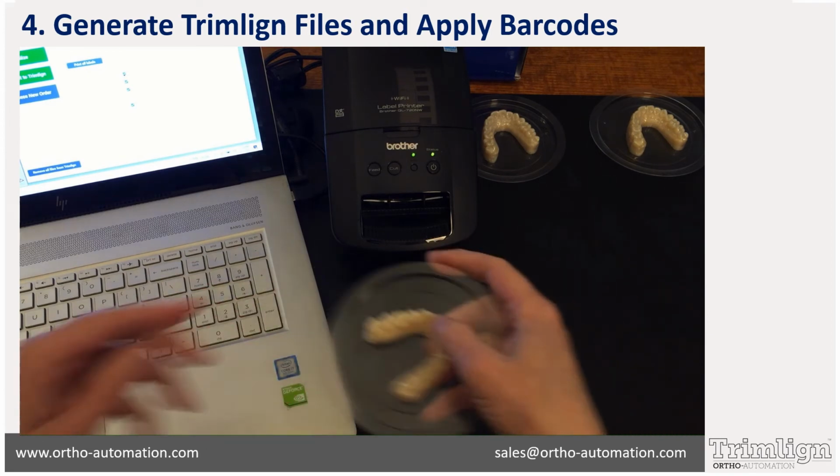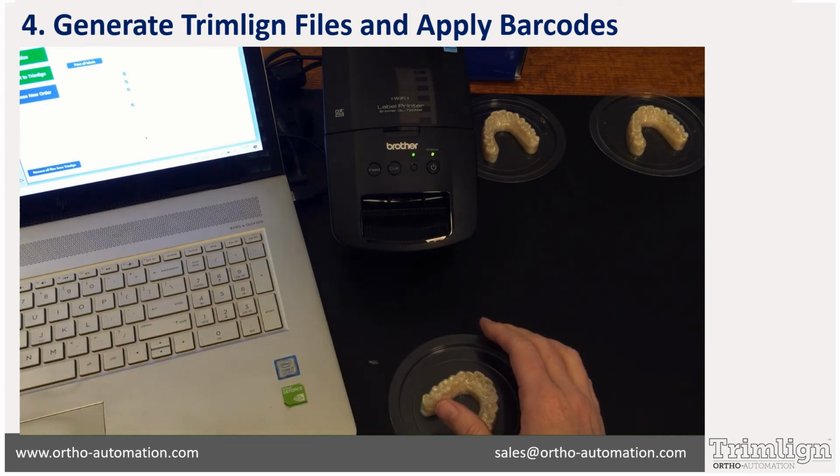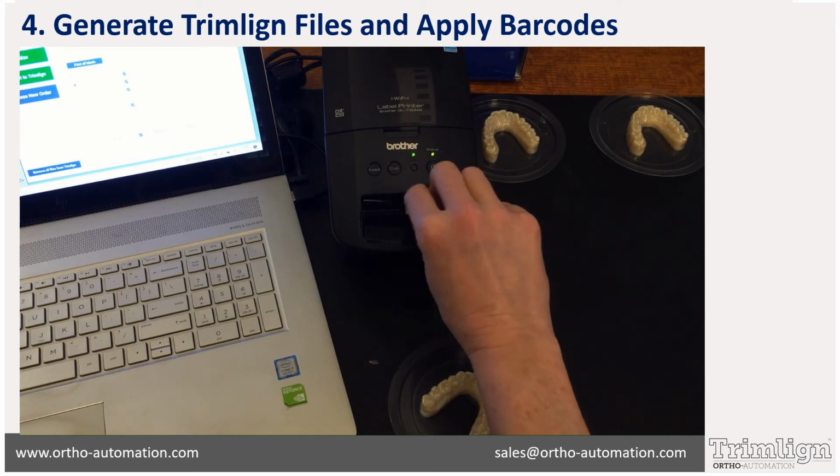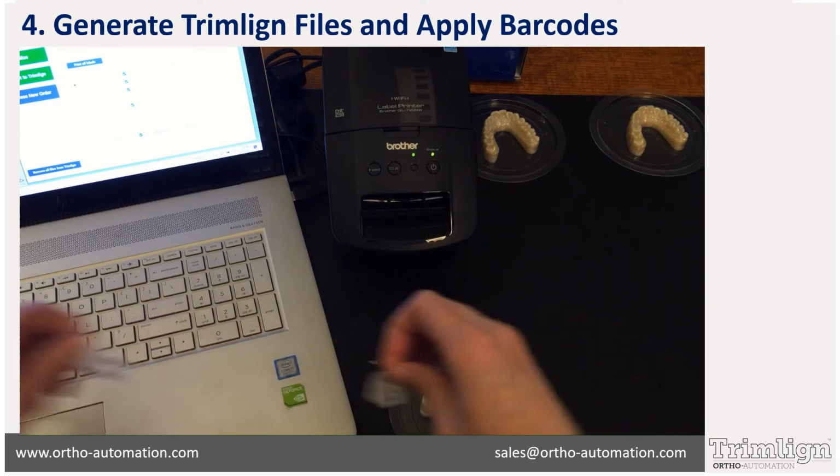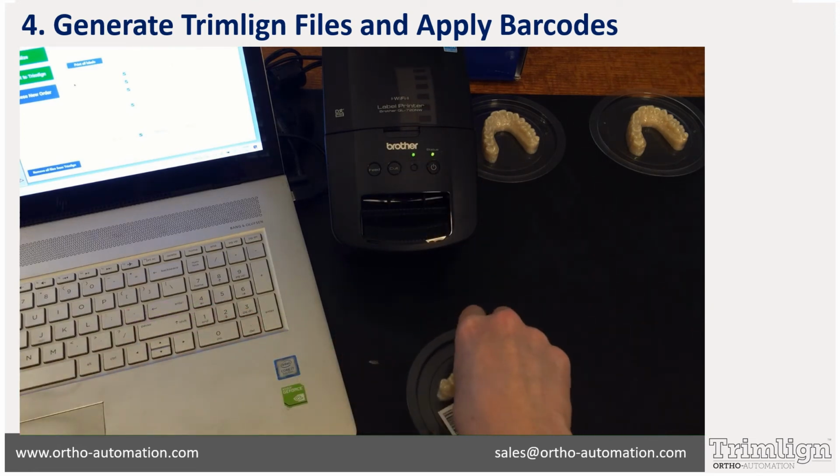To label the aligners, pick them up one by one and locate the matching jaw and stage number in the list. Click the Label Print checkbox to print the barcode. After all aligners have been labeled, the case is ready for trimming.